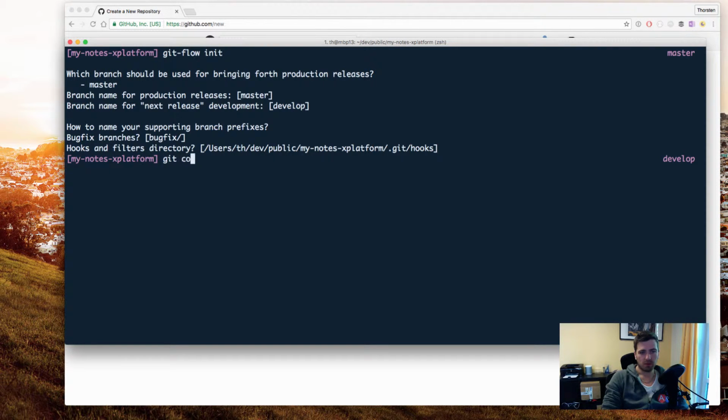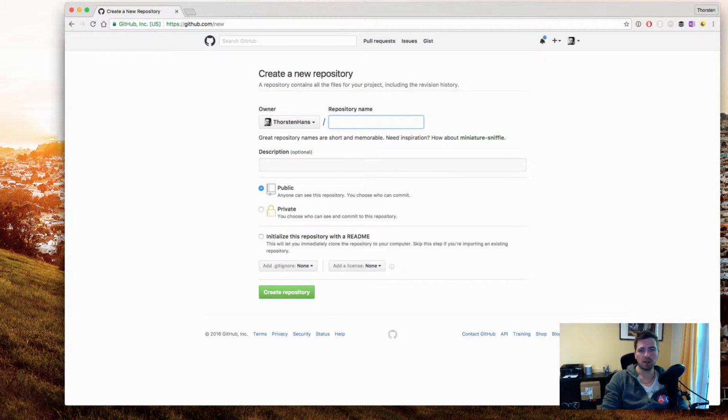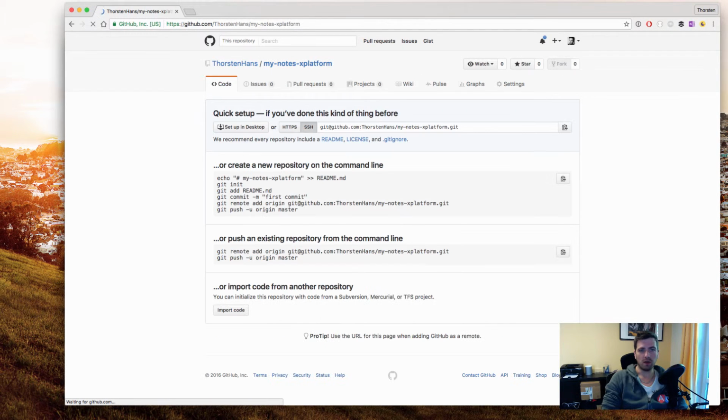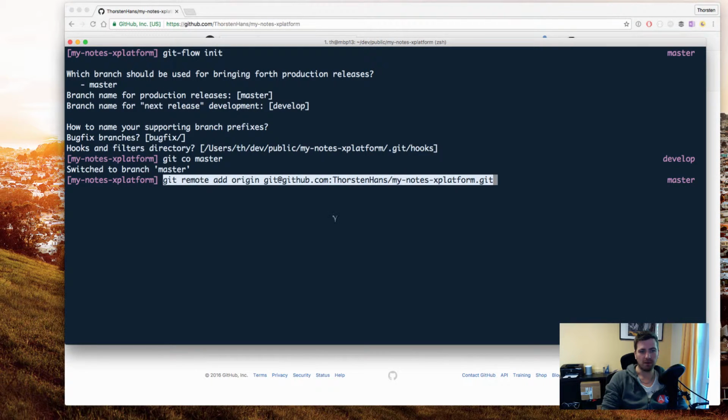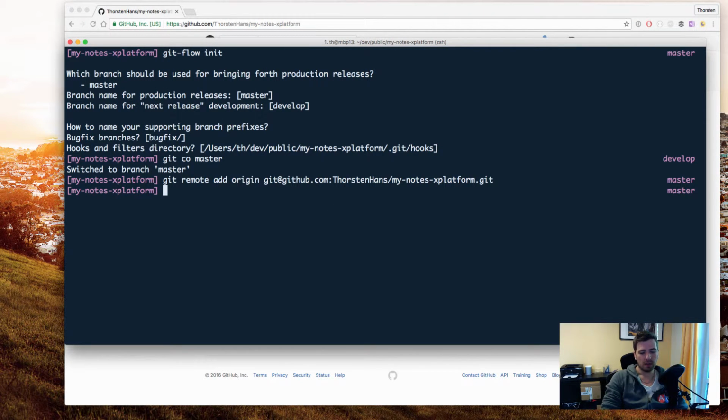So right now it's time. Let's first check out master again, and let's go to GitHub and create a new repo. Let's call it my nodes X platform. It's a public repo, so you can already go there and grab the version we've currently created. Let's add the remote, and let's push the new branches to the remote.